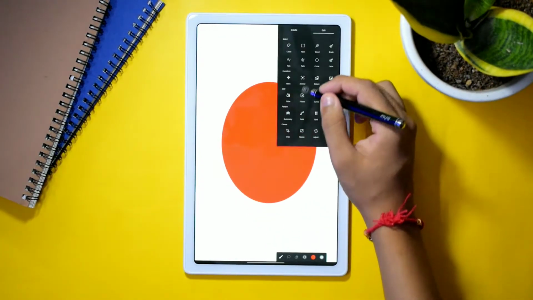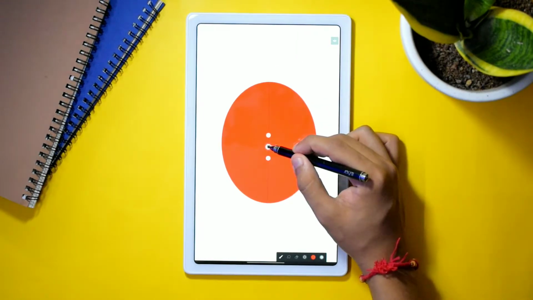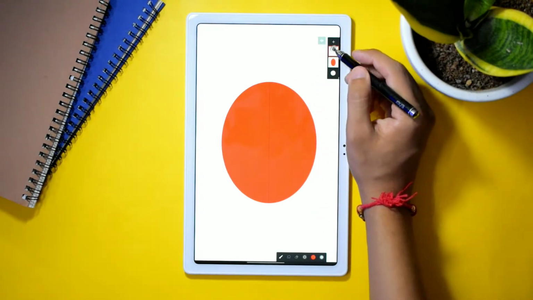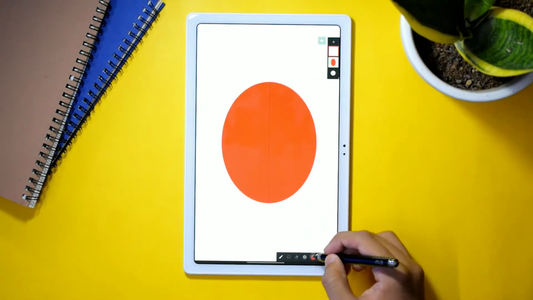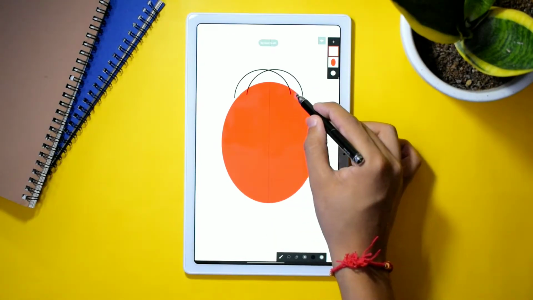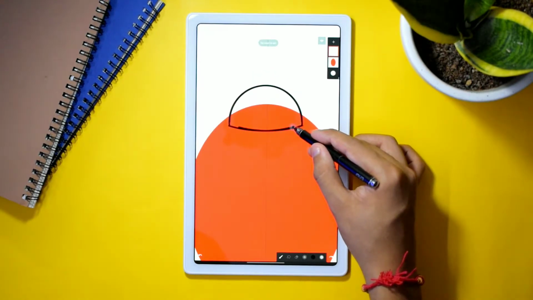So now guys, I'm using here the symmetry vertical option from the symmetry slot. For example, if you are making something on the left, it will automatically appear on the right using this option. And now we are about to go to the upper body. Make a curve like this, and then make a dome-like structure like this, and just fill it up with the black color.